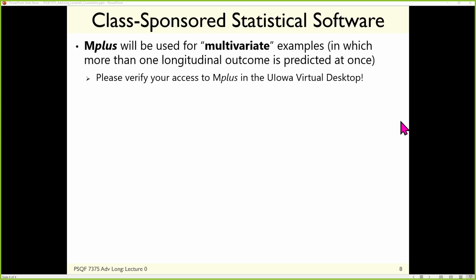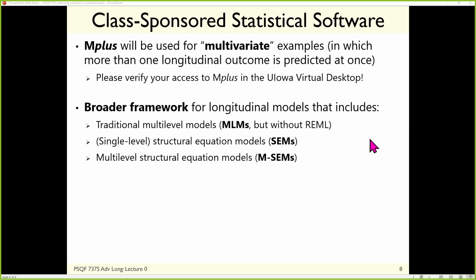All of you should have access to M+ inside the virtual desktop. So one of the things I'd like you to do this week is please verify that you do. I sent a list of all of your IDs to our tech people, and we got the M+ license updated, so it's the most current version of M+ in there. That software is capable of doing basically everything that we would want.